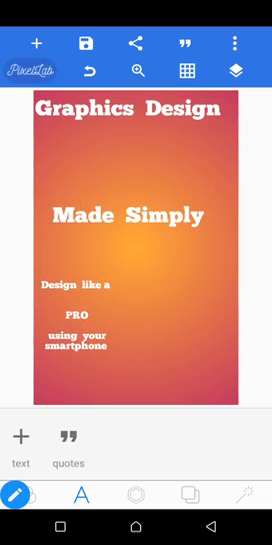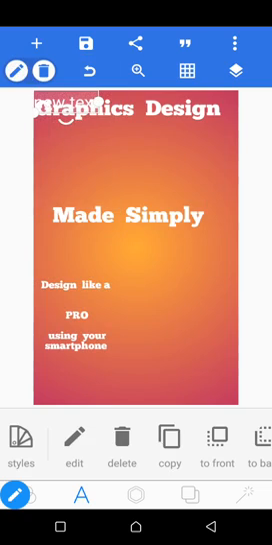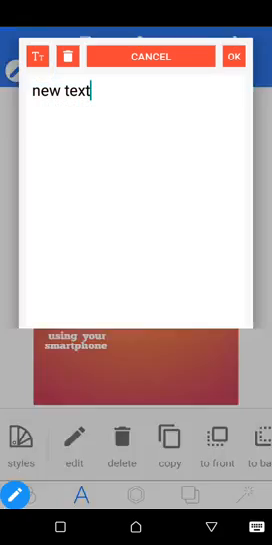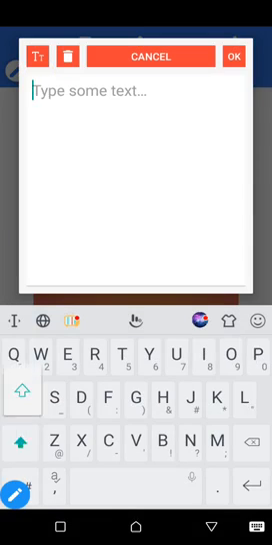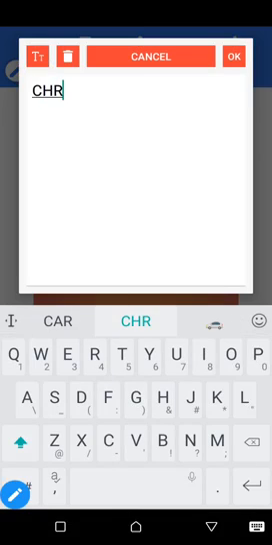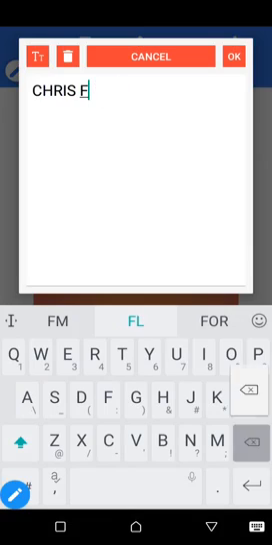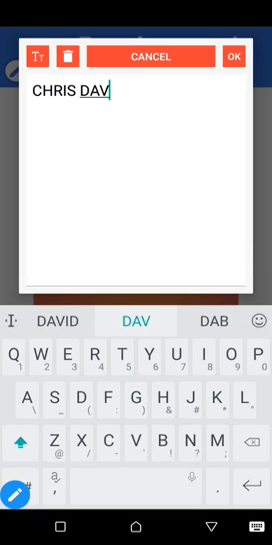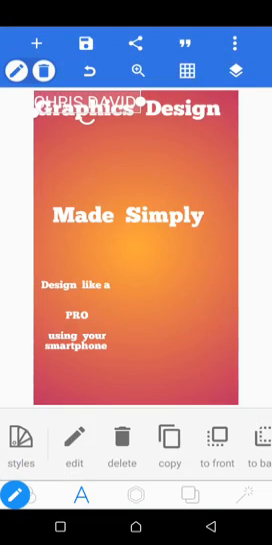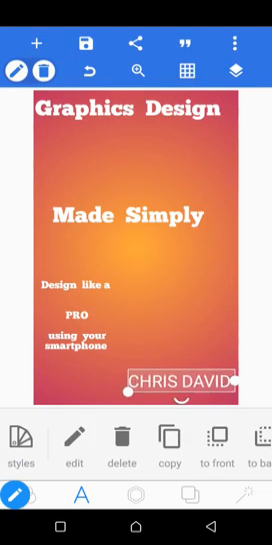So the next thing to do is now to put the name of the author. The name of the author in this case is Chris David. So in your own assignment, use your name as the author of the book cover you are designing. Is that understood? Yes, sir. So this is my name, Chris David. Is that understood? Yes, sir.